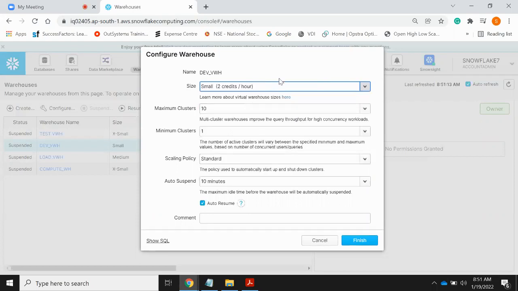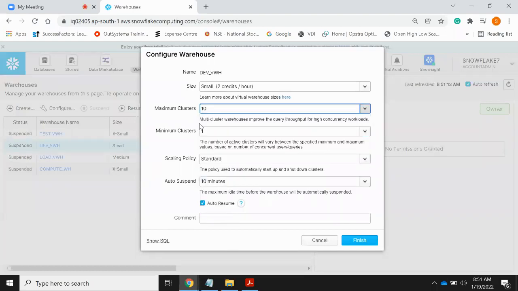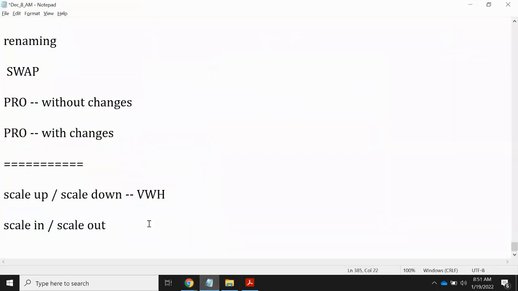Then we will call it a scale up, when it is coming to increasing these cluster sizes, right? This we will call a scale in and scale out. Scale in and scale out. This is related to clusters. So why do you need this one?